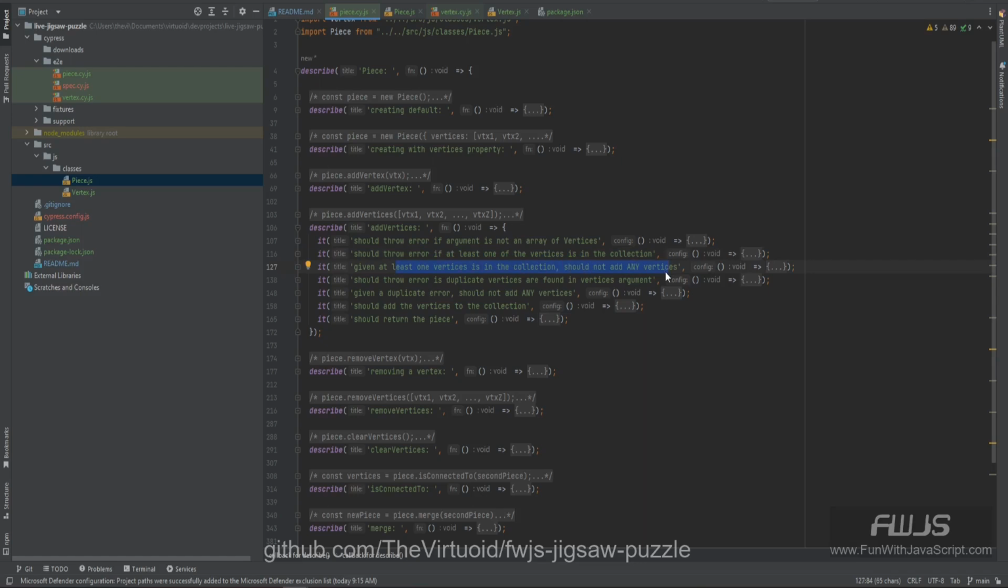And the reason I want to do this is that let's say we had 3 vertices already inside the piece, and then we add 5 more in there. Now the whole idea is that the entire operation must be successful. So if the first vertex is okay that we're adding in, and the second one's okay, the third one's okay, the fourth one's okay, but the fifth one is bad, I don't want to add the other 4 because the entire operation needs to be correct.